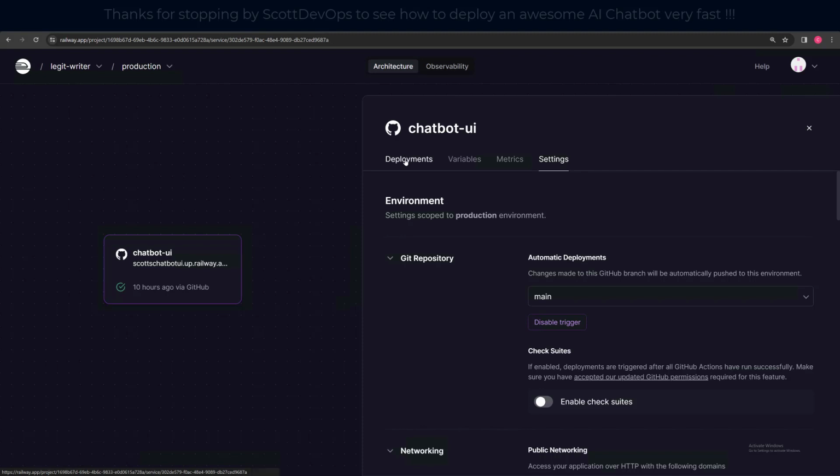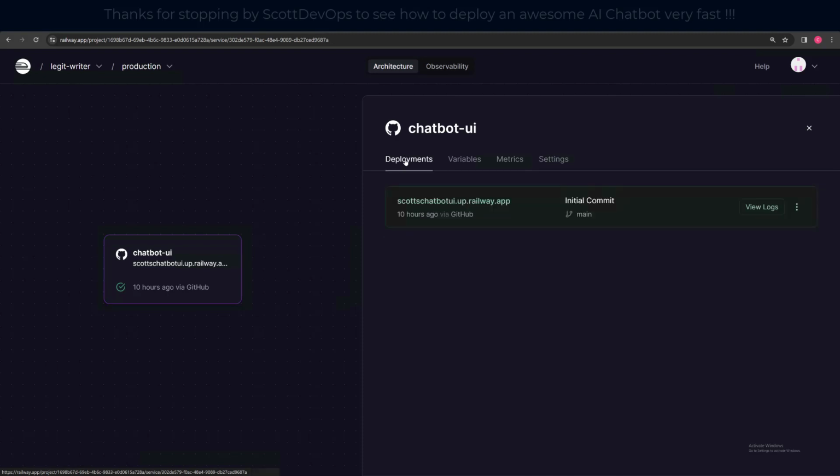There's a lot of other settings there under the settings screen, but I'm not going to go through those in this video since I went through those in a lot more detail in my most recent videos. So let's go ahead and run the application and see what it looks like.